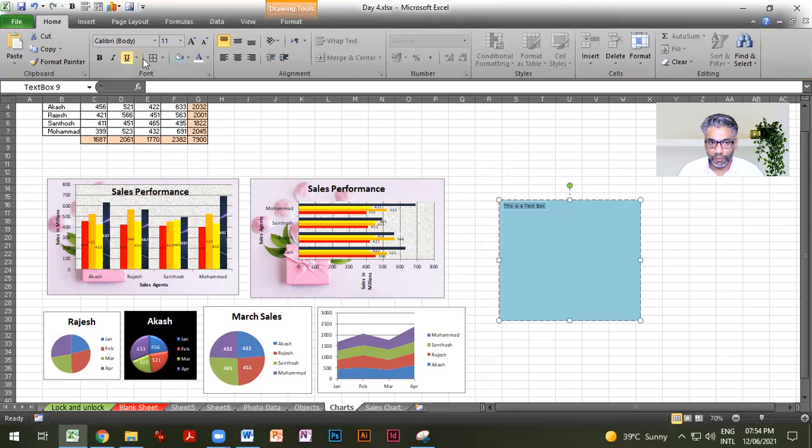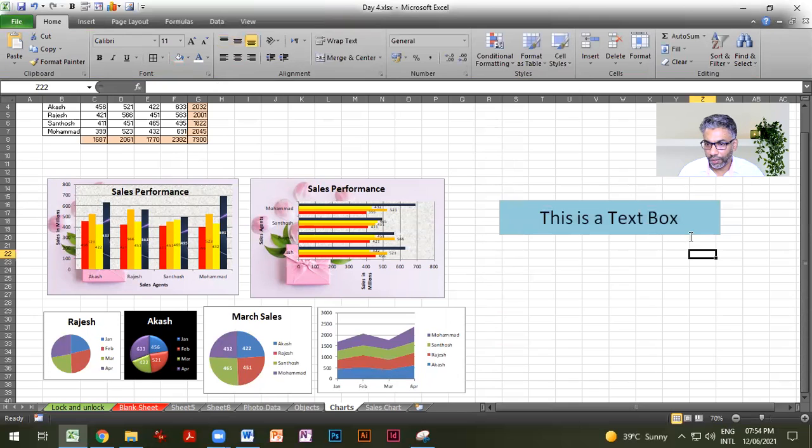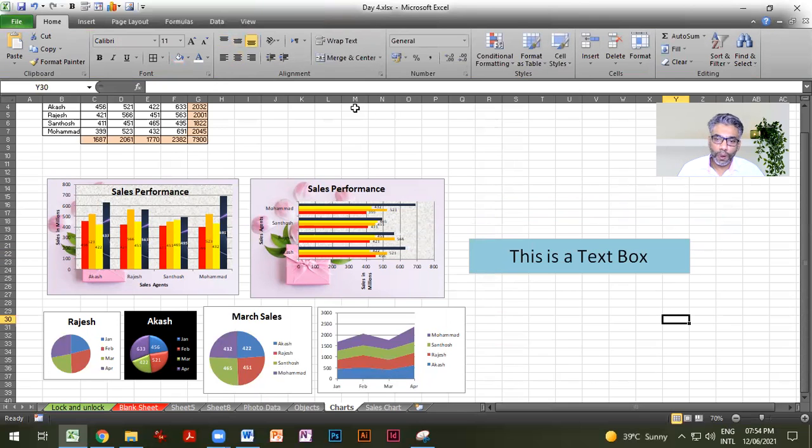Generally, Excel will allow you to type text in cells only, right? This time you can create your own text in any format. Make it center aligned. In the text box, all the formatting options are available.